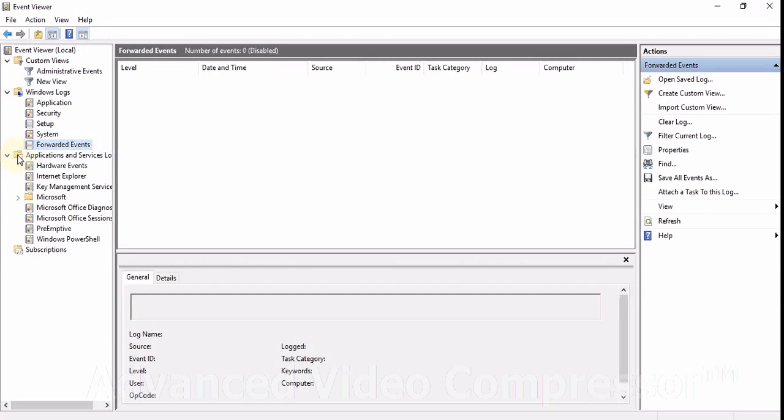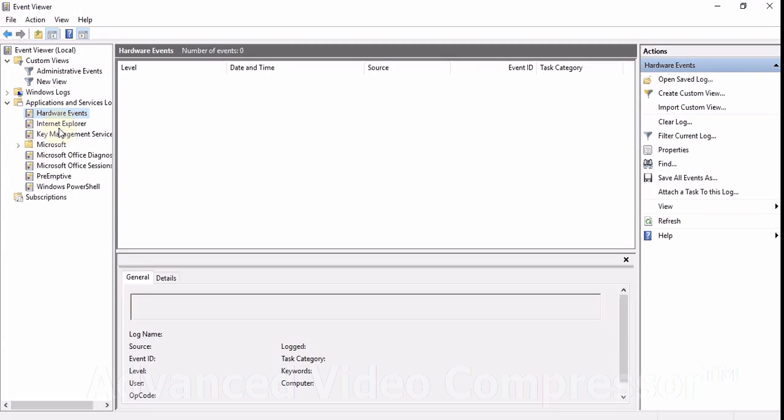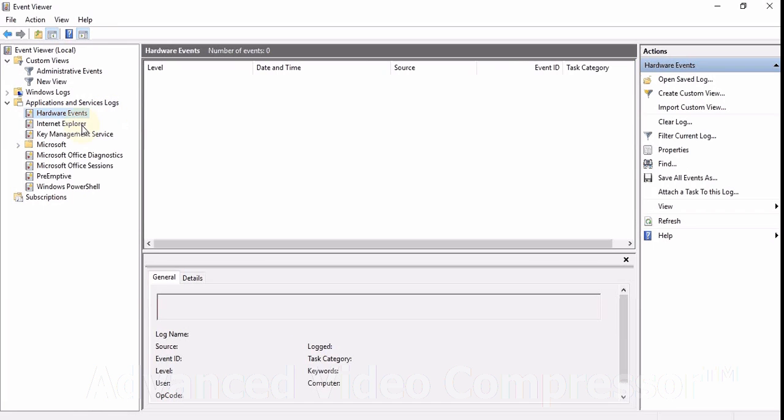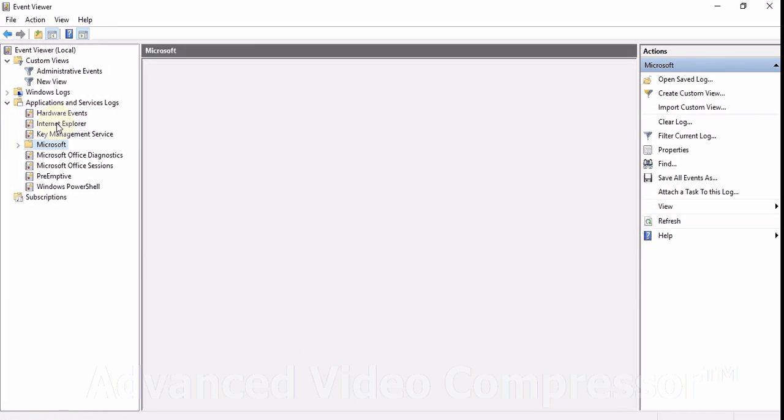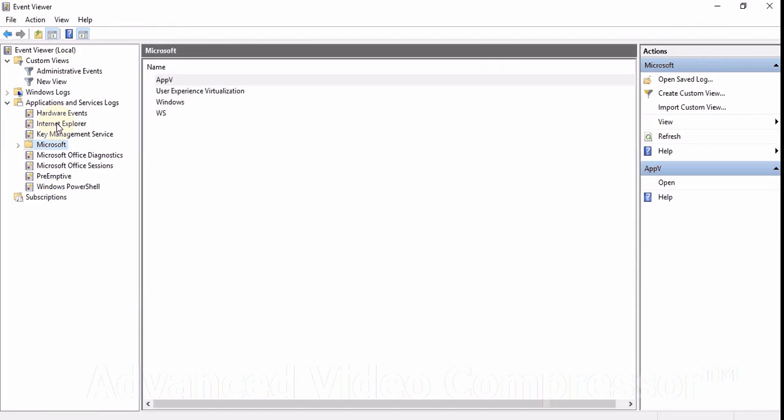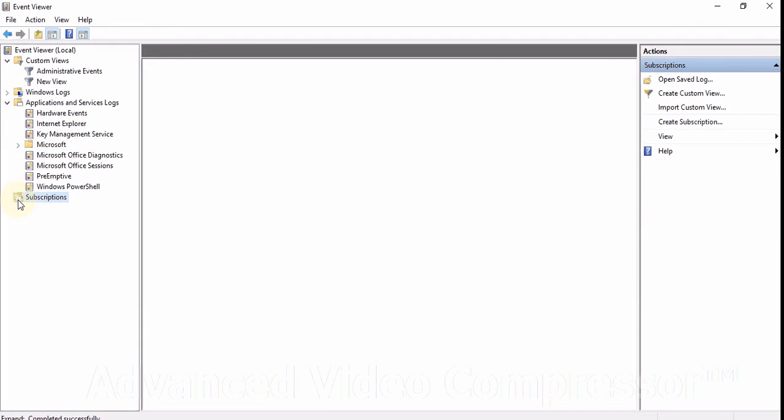The next thing that I can show you is the application services log. Let me drag it here. You can see different types of events that have occurred. Microsoft Office Diagnostic. These are all the events that are occurring right now on my computer.